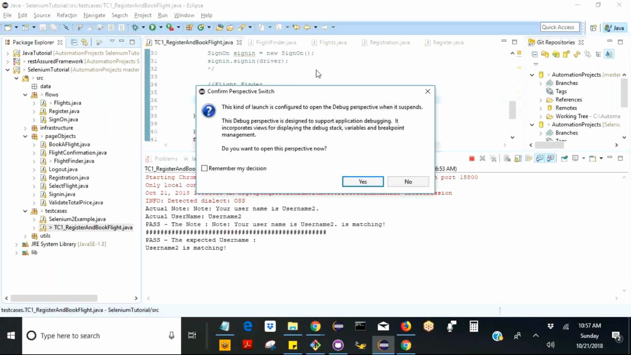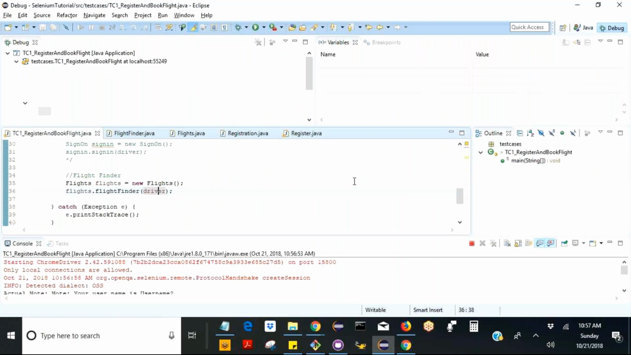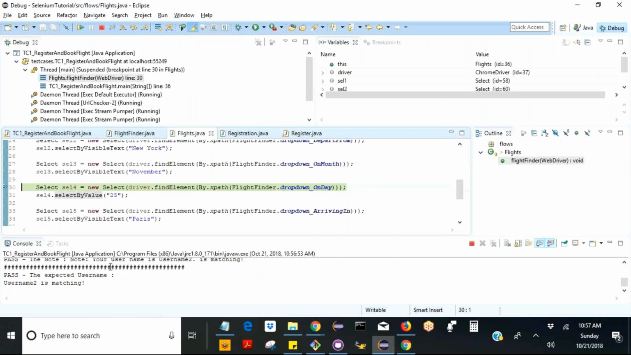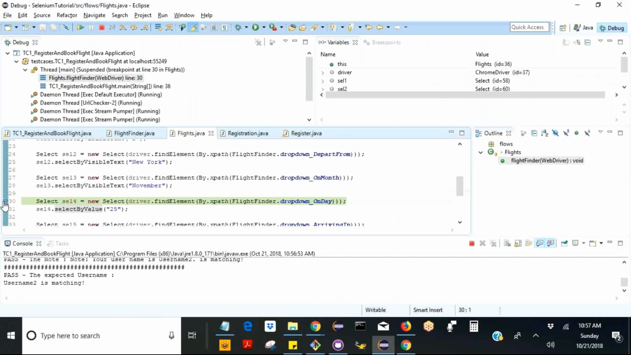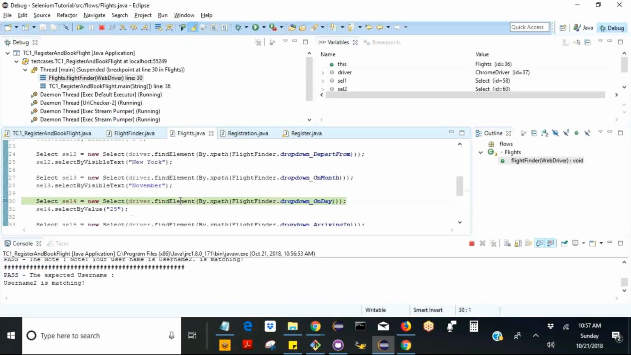Okay, now it is trying to launch the debug perspective. This is called the Java perspective. Now if I say yes, and remember your decision, you don't have to confirm this every time. It will open the debug perspective in a different manner. So this is the debug perspective. See, now it went all the way, came here, and it is expecting you to run right now. It selected November, and it is expecting you to go step by step.